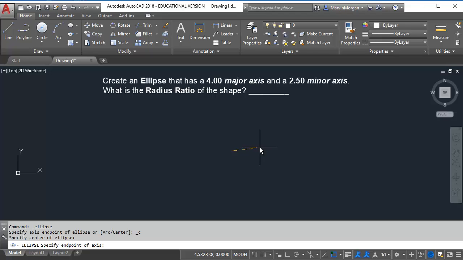Next it's going to ask me to identify the endpoint of my first axis. Starting with my major axis being 4 units long, I have to cut it in half to identify the endpoint, which would be 2 units. So with the program, I'm going to use relative coordinates. So using the at symbol, 2 units, comma, 0. Press enter.